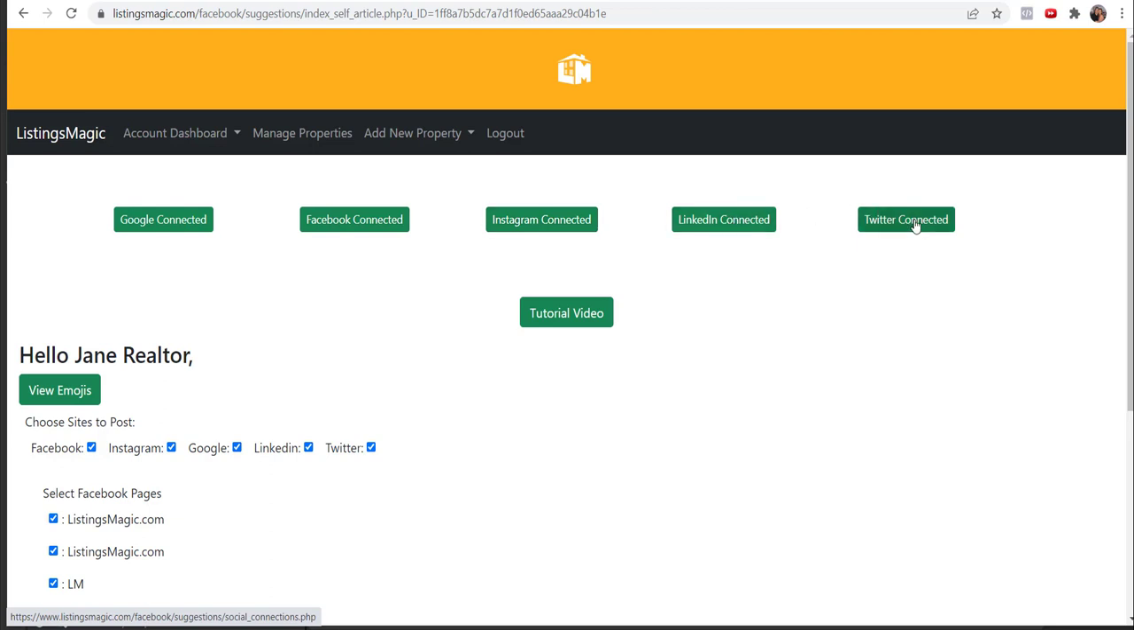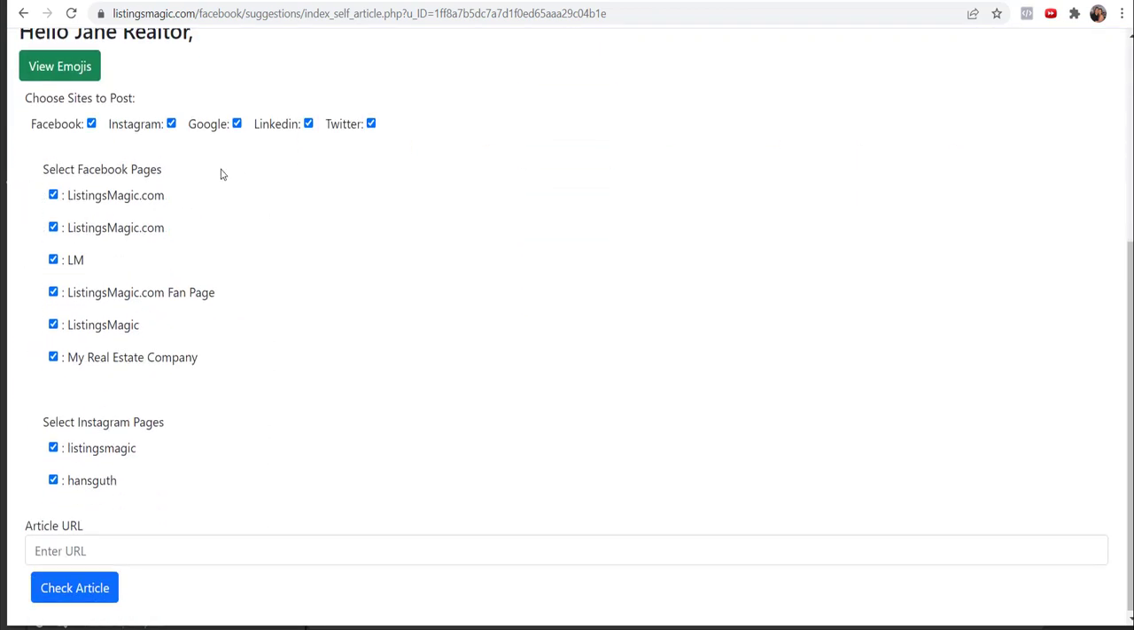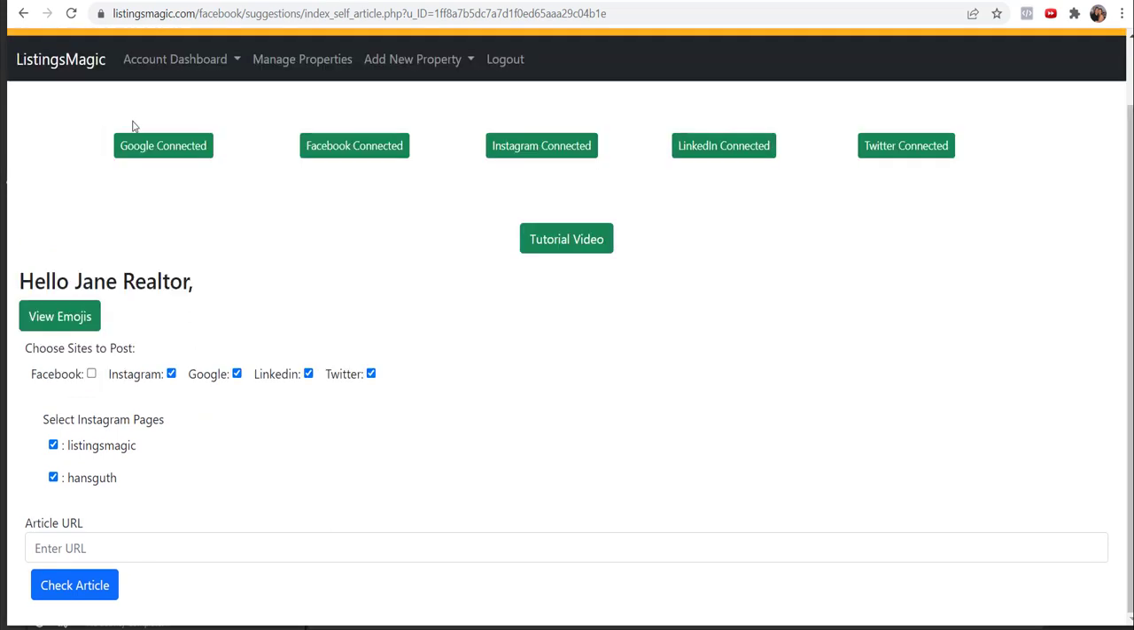Any that you have not, they'll be in red and you can click to connect them. Come back to this page, refresh. All of them will take you a couple seconds to connect to, so it's a really easy process. And once you do that, you will come down and choose which sites you want to post to. If you uncheck Facebook or if you uncheck Instagram, those sites are going to go away.